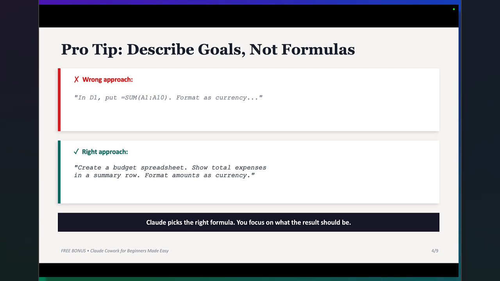The wrong approach would be to say in D1, put equals sum A1 to A10, format as currency. Just say create a budget spreadsheet, show total expenses in a summary row, format amounts as currency. So it knows all of the formulas. It probably knows more formulas certainly than I do, probably more than you do, right? Like it has been trained on so much, so it will know what formulas to pick as long as the goals are clear.